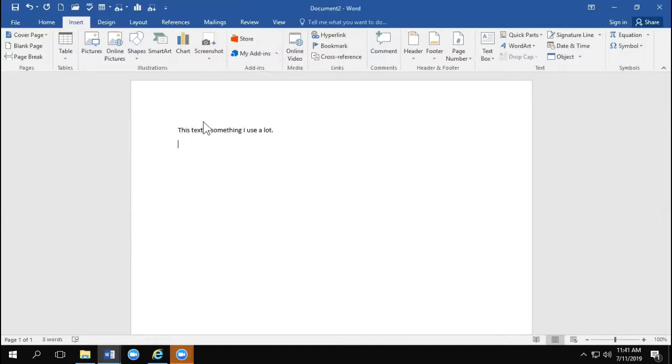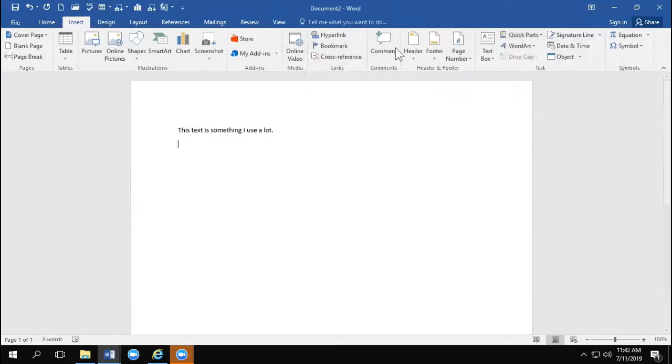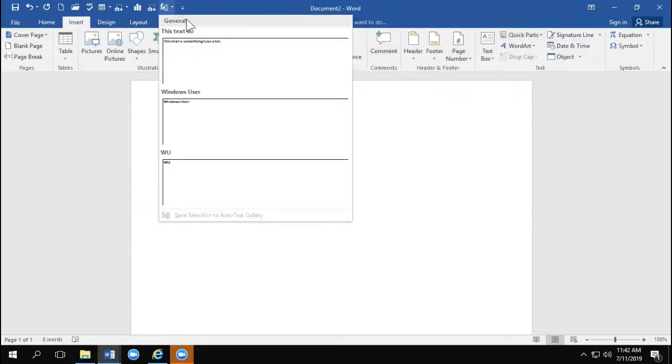If for some reason it's not popping up and starting to fill it in, you can always go to Insert, Quick Parts, Auto Text, and there's the auto text that I saved. Of course, I'm sure you're going to see where I'm going with this. I would add that to the quick access toolbar if you use it a lot, because why go to the Insert tab and do multiple clicks?